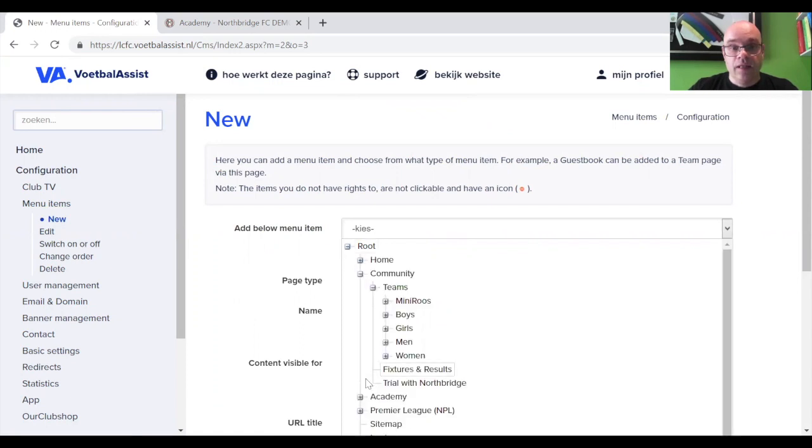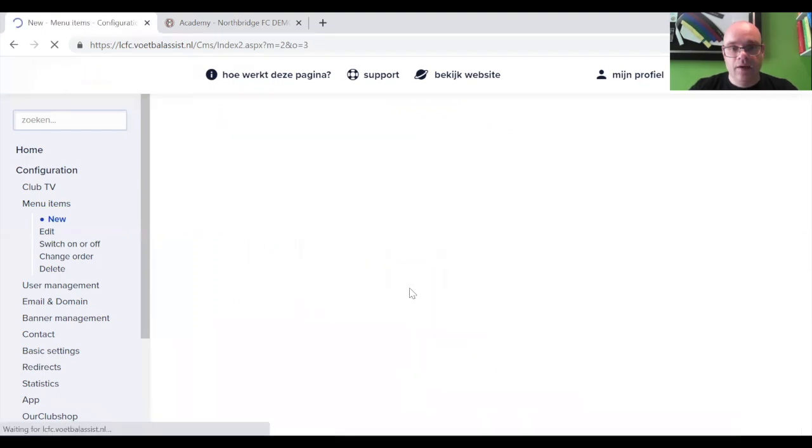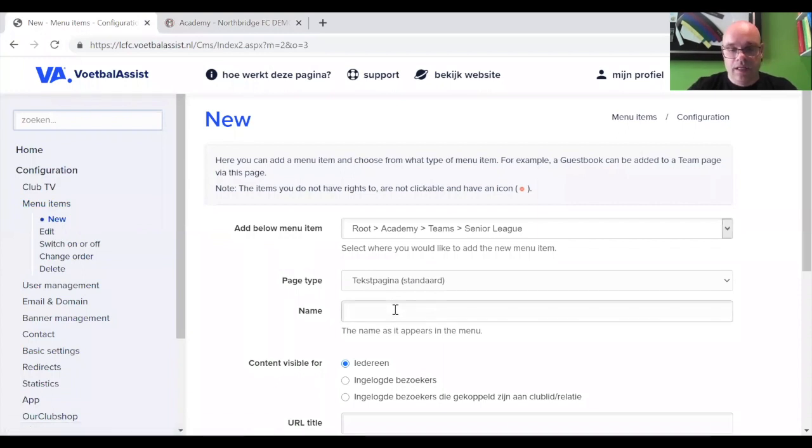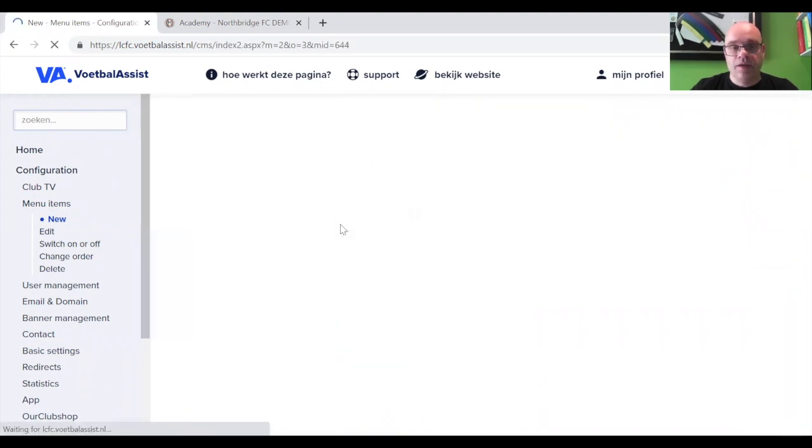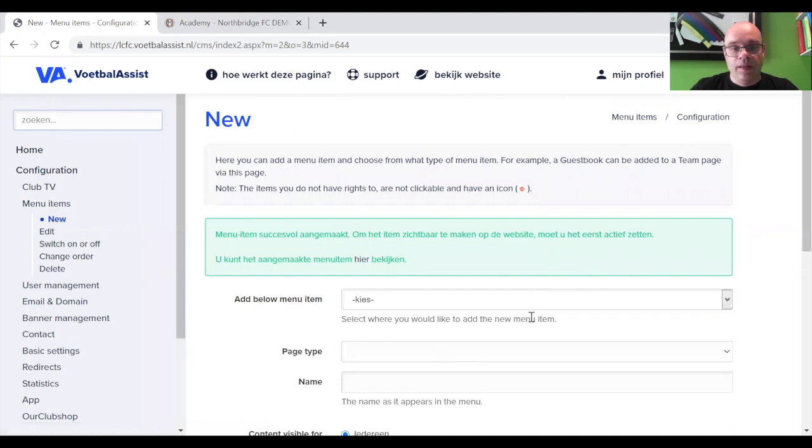So under the Academy part, I want to add another team there. Under the Senior League, I want to call this team Men All Ages, MAA. I don't need to add this, but I want to make this active and show you quickly how you can do that. There's more options here with the URL, but just to show you how that would work. So let me just see if I've added that one in there.